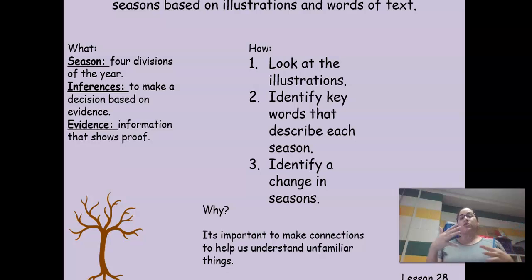understand the illustrations better. So how are we going to do that? First we're going to be looking at the illustrations of the book, and then by looking at that, we will create our illustrations. Then we're going to identify keywords that describe each season. And then, of course, we're going to identify change in the seasons. Why is it important? It's important to make connections to help us understand unfamiliar things. So that is something that we're going to be discussing throughout this lesson so that we can understand the text even better than what we already do.